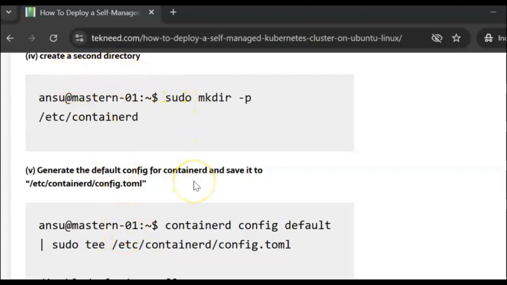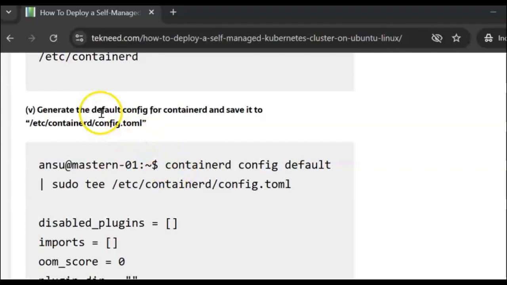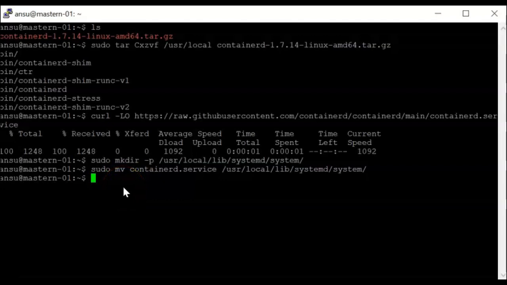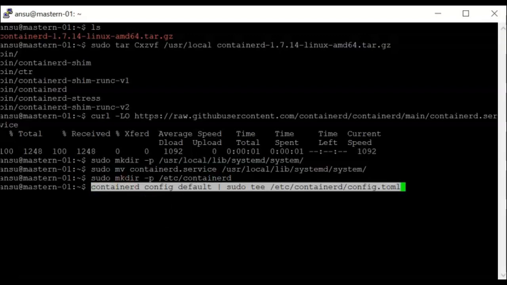The next thing to do is to generate the default config for containerd and save it in this directory. So I'll copy this down. I do sudo mkdir --parents /etc/containerd. Then I can paste what I just copied.